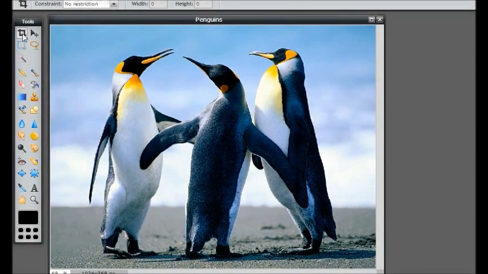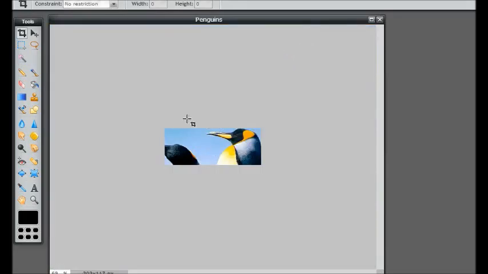Right over here on the toolbar is this crop tool right there. And let's say I just want part of this picture to use. I don't know what part. No, I don't want that part. I'm going to choose this part over here. And we choose it, we hit enter, it crops it.